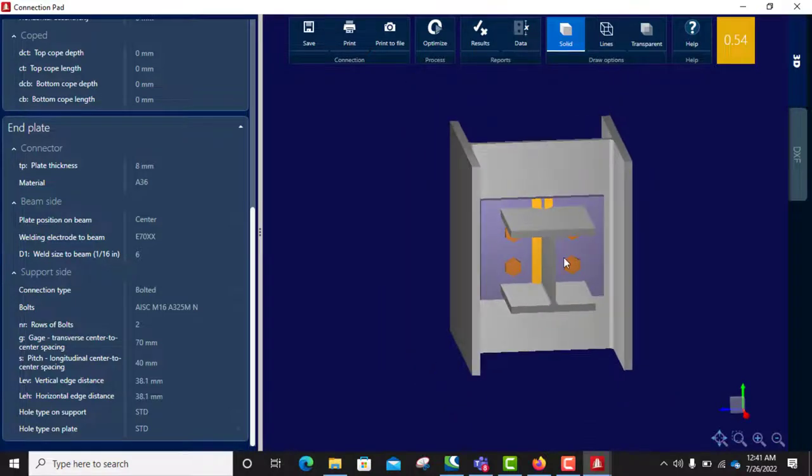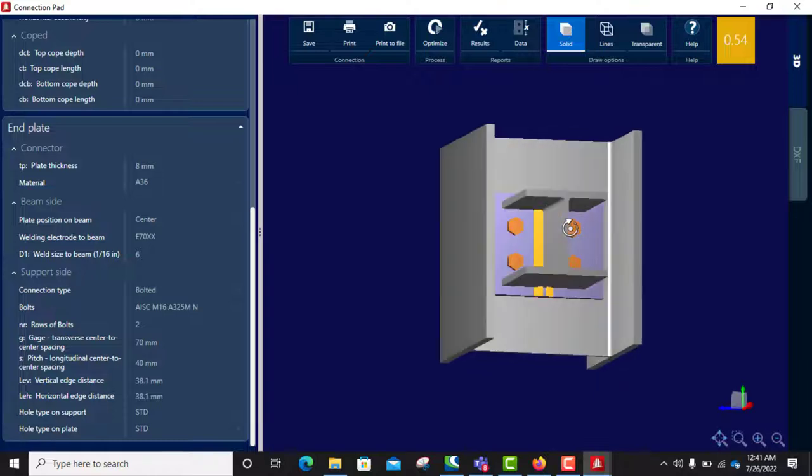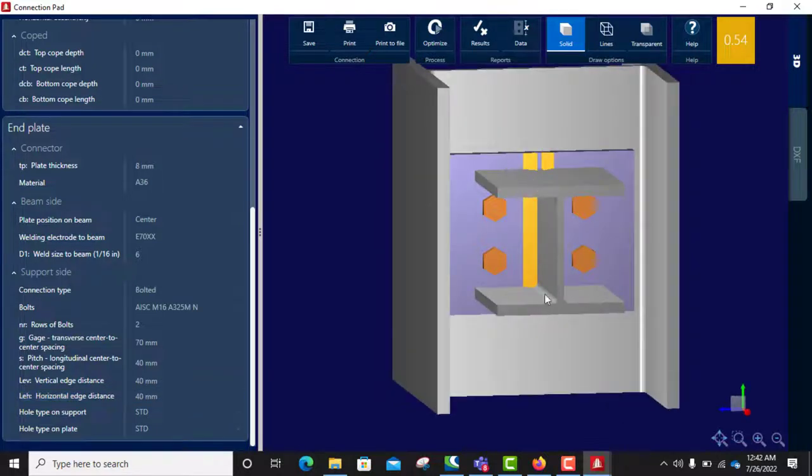This is my shear connection. Horizontal edge distance. You can play with these figures, see what it's going to give you. You can just be playing with them. It increases the plate extension.